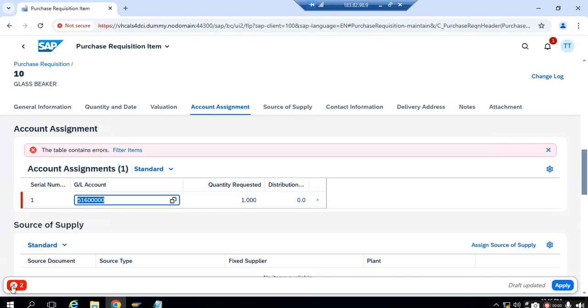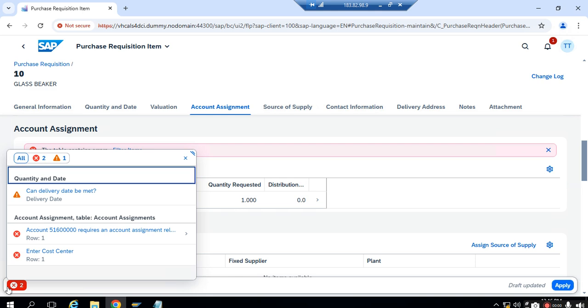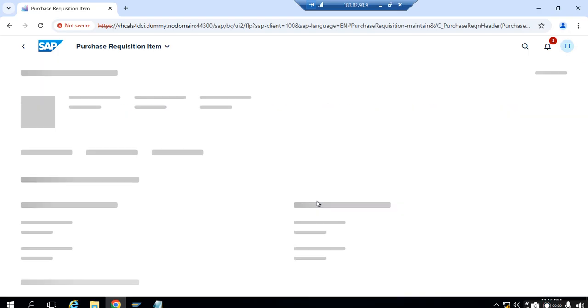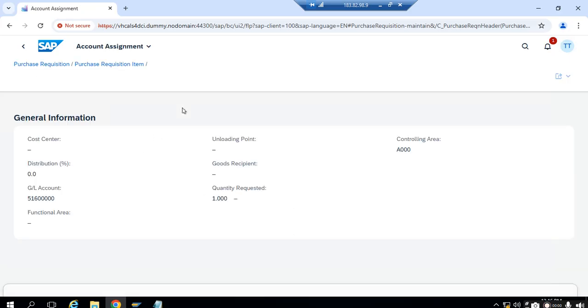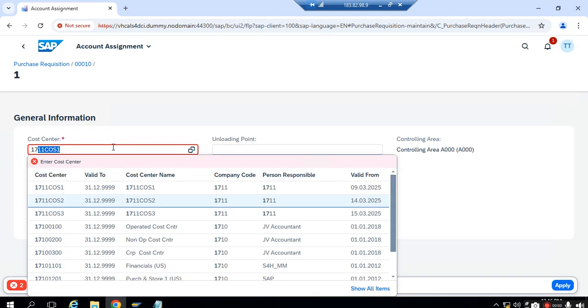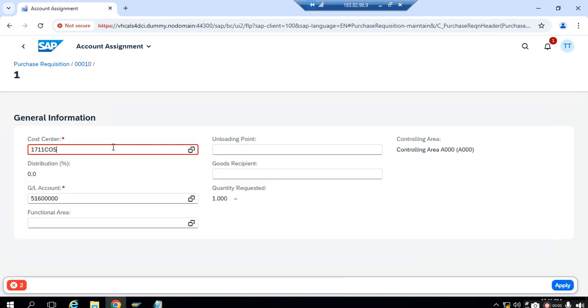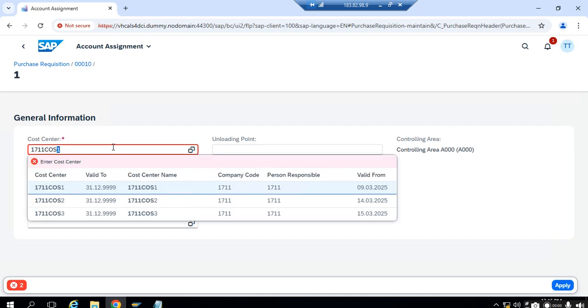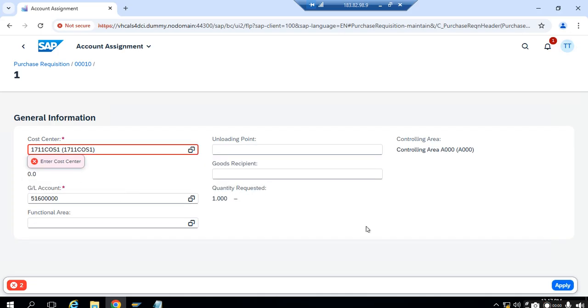Now if we click on these error messages, what messages we are getting? This GL account requires an account assignment relevant to cost accounting. It means if we just click on navigation button, system is expecting to enter cost center. So here we'll enter cost center. Let's say in our case cost center is 1711 cost 1. Now we selected cost center.